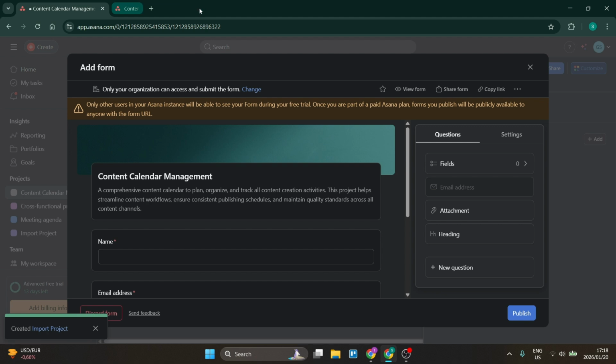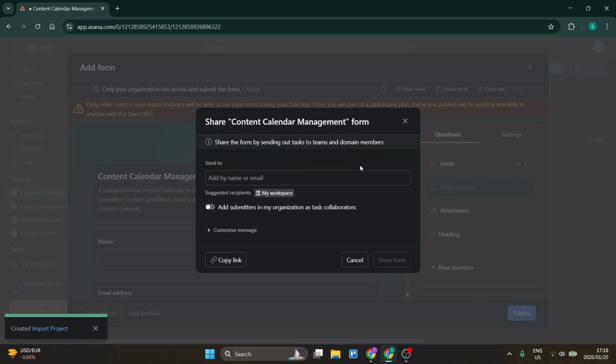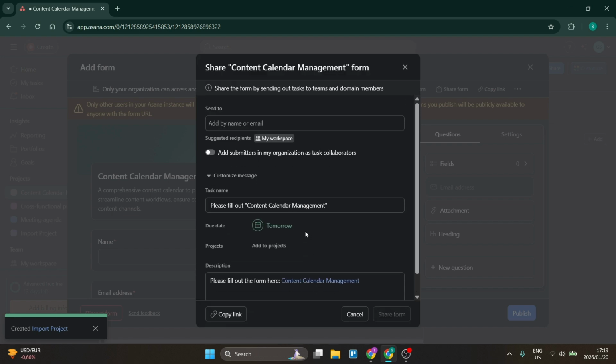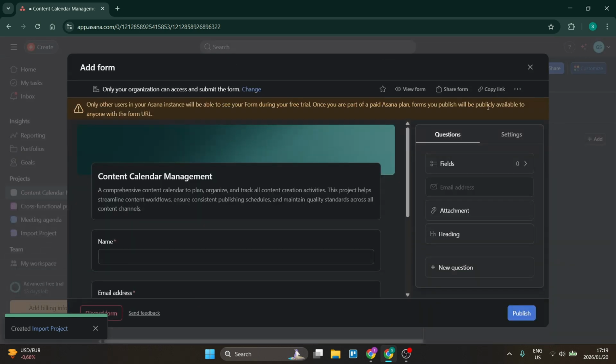We can also go ahead and share the form. So you can add by name, there'll be names in your team. You can also add by email, and then you can also go ahead and just click on copy link. You can also customize the message that is sent with that when sharing. You can also just copy the link directly here, and then you can also duplicate this form after you've saved whatever changes you've made. You have now added a form into one of your projects in Asana.